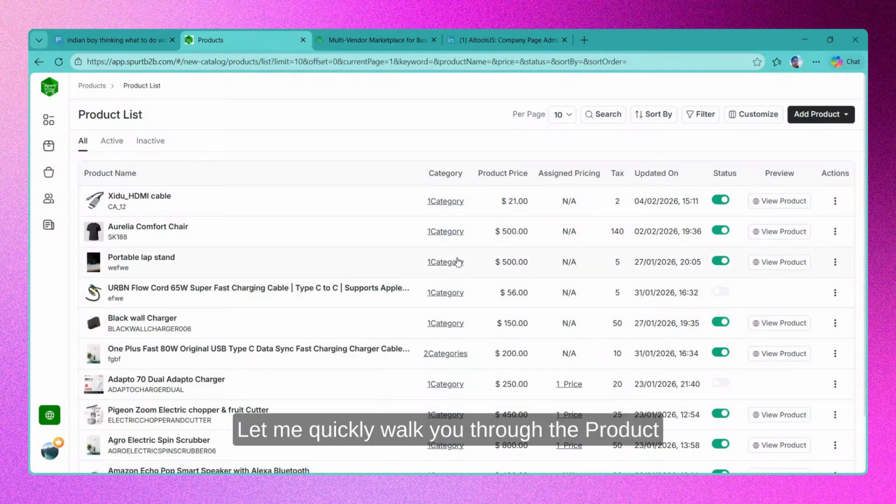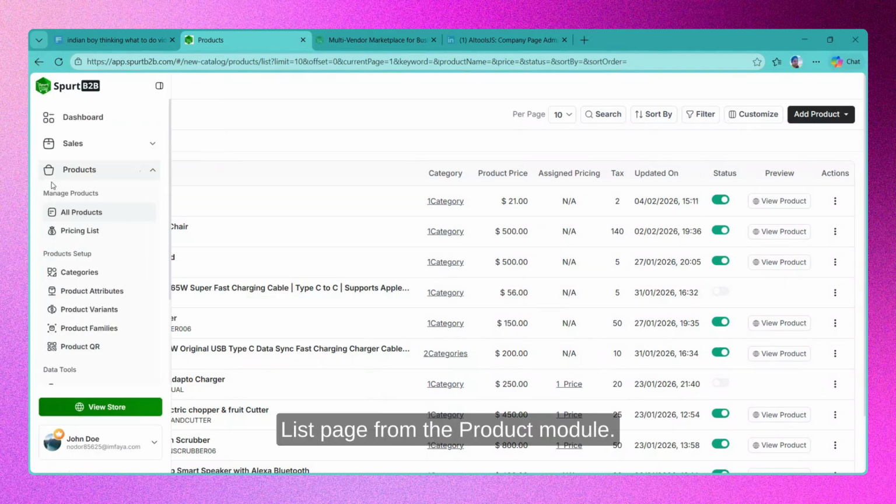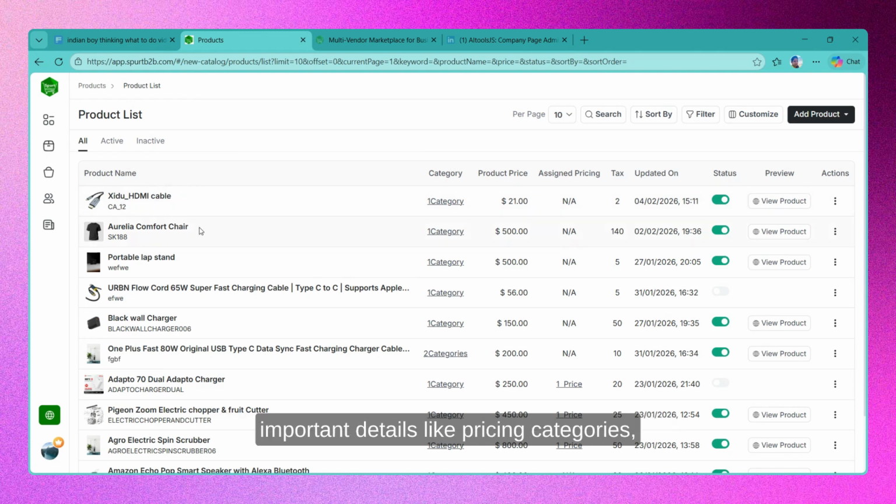Hello everyone, let me quickly walk you through the product list page from the product module. This screen gives you a complete view of all the products available in the system, along with important details like pricing, categories, tax values, and the current product status. It's designed to help you manage your catalog in a simple and efficient way.